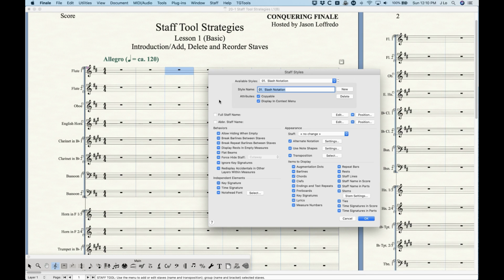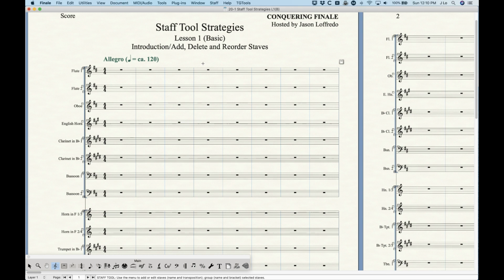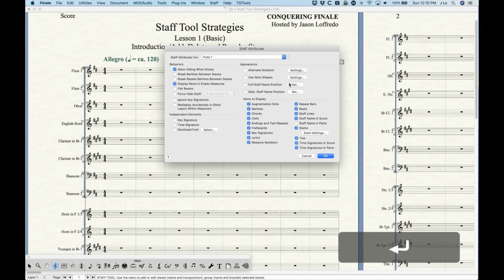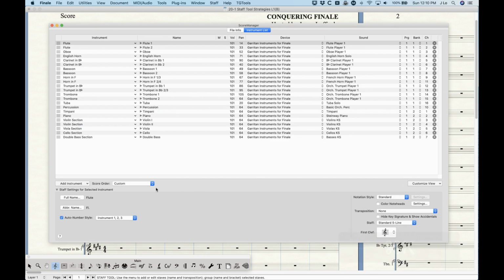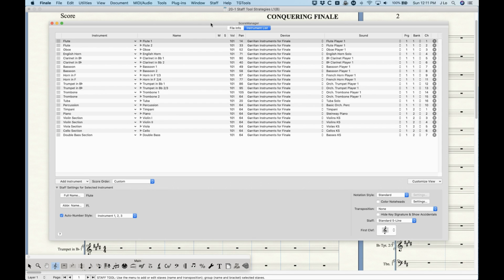Now, there are also other interesting options here, including the transposition, the full name, and the abbreviated name. And interestingly, this is sort of a little history of Finale. Going back to the staff attributes here, the staff attributes has all of these different categories: behaviors, independent elements, appearance, items to display. But in the score manager, the bottom section here is actually technically sort of staff attributes as well. In fact, all of these options used to exist in that staff attributes window until they initiated the score manager in version, what was that, 2011 or 12 or something, somewhere around there. They created the score manager and migrated some of these options over here.